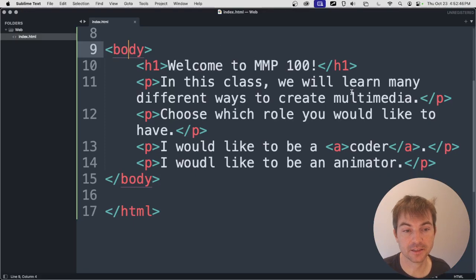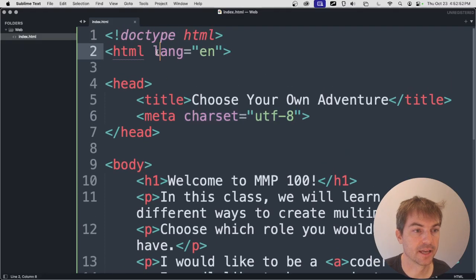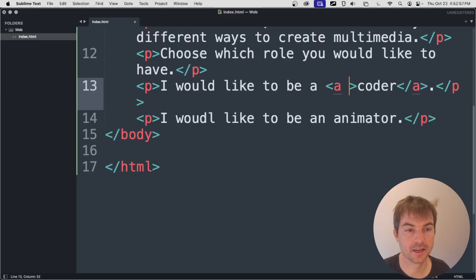So to make the link work, what we have to do is add an attribute, just like we did with our character set and our language. To add the attribute, I'm going to go right after the A and hit space.